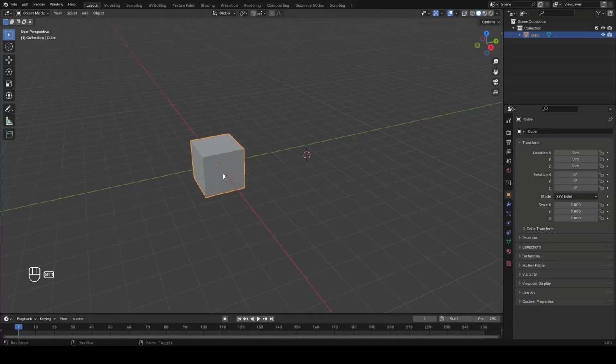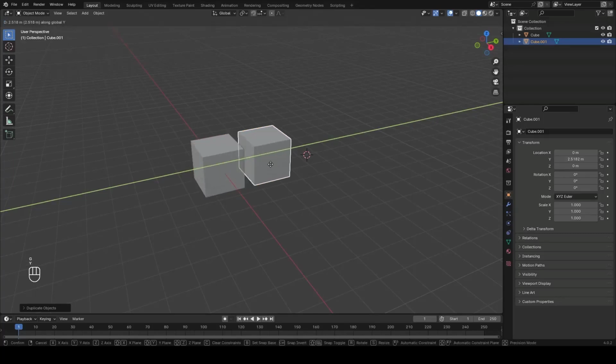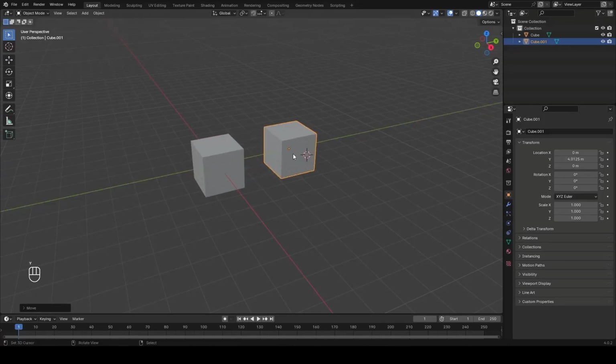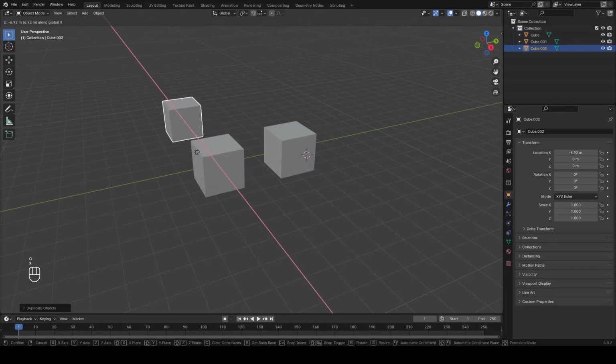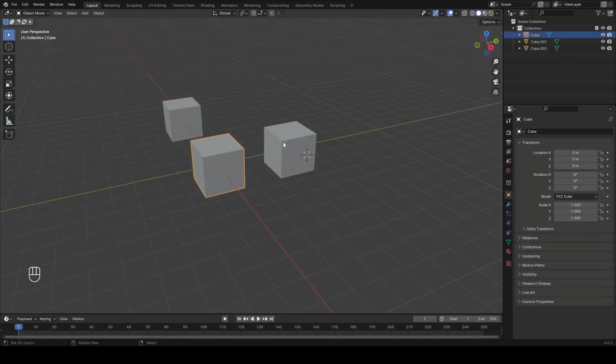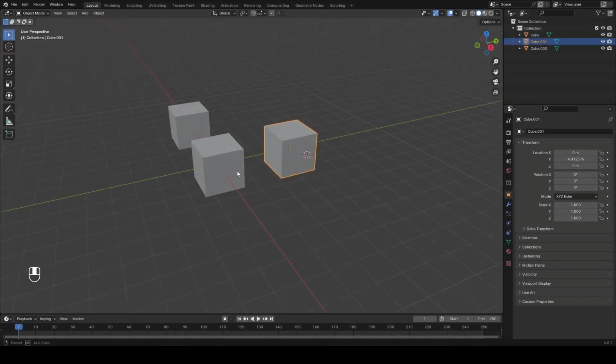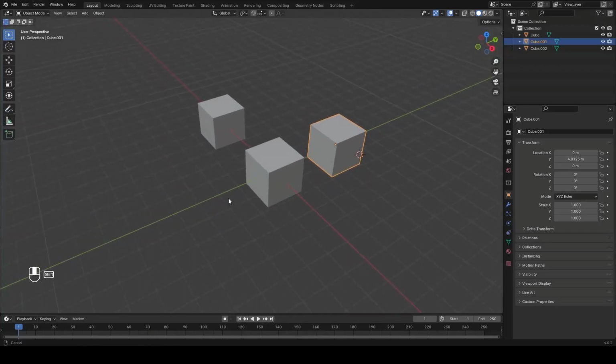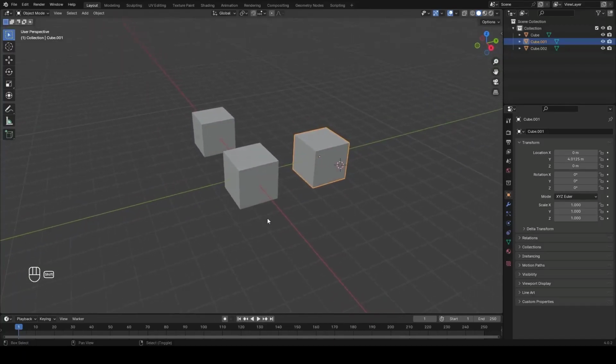For example, I'm just going to press Shift D to duplicate this, press G, Y, and move it over there, and you can see that this object has its own pivot point and this object has its own pivot point. Now I'm going to duplicate this as well, press G, X, and move it over there. So now we have three different objects in this specific scene, and you can see the difference between them.